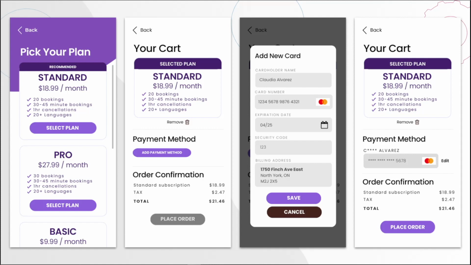The next 4 pages are for picking a subscription plan and paying for it. So in the first page, we have a list of subscription plans. In each card, we have the name of the plan, fee per month, the list of features. If you click on select plan, you will be redirected to the card or the payment page where we display again the chosen plan, payment method, and the total amount of money that you have to pay.